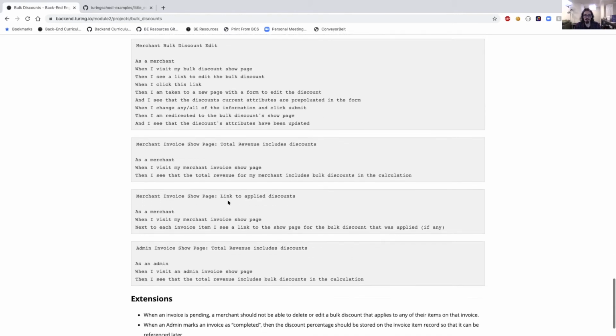And then we have 3 additional stories here. From the merchant invoice show page, when the merchant sees the total revenue for an invoice, they should see that it includes the bulk discounts in the calculation. Additionally, when a bulk discount applies to that revenue calculation, we should also see which specific bulk discount applied. Next to each invoice item, I should see a link to the show page for the bulk discount that was applied, if there was one. If there's not, just don't show anything.